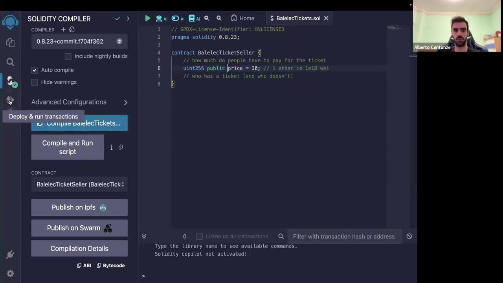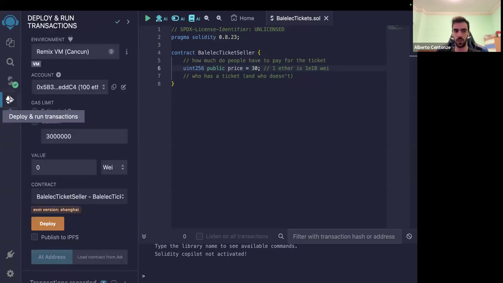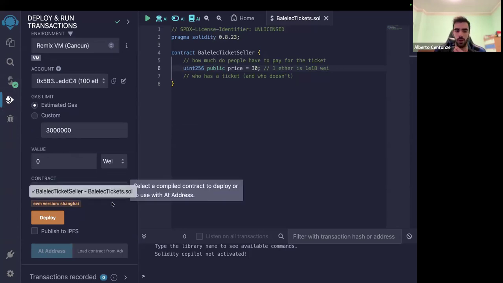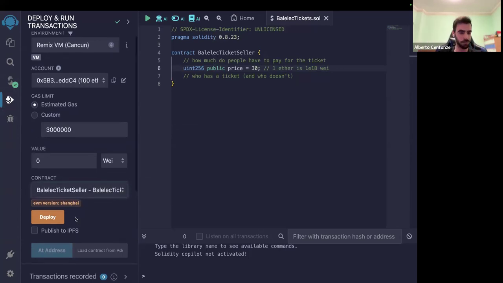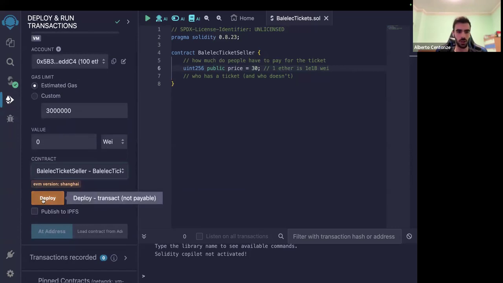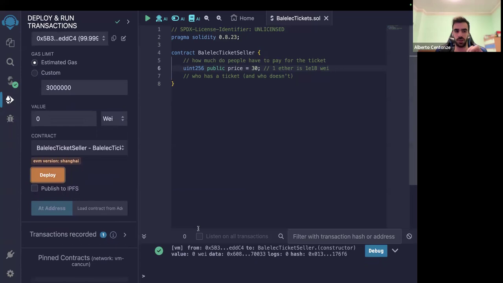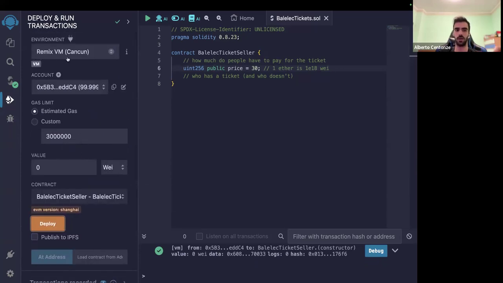Actually, I need to show you the deployment process. If you go to this tab, you can see the contract compiled. I can pick which contract to deploy, so kind of install on the blockchain. I pick this one and I do deploy. As you can see, I did a fake transaction on a fake blockchain. This is like a virtual machine inside Remix, so it's a fake blockchain doing transactions.